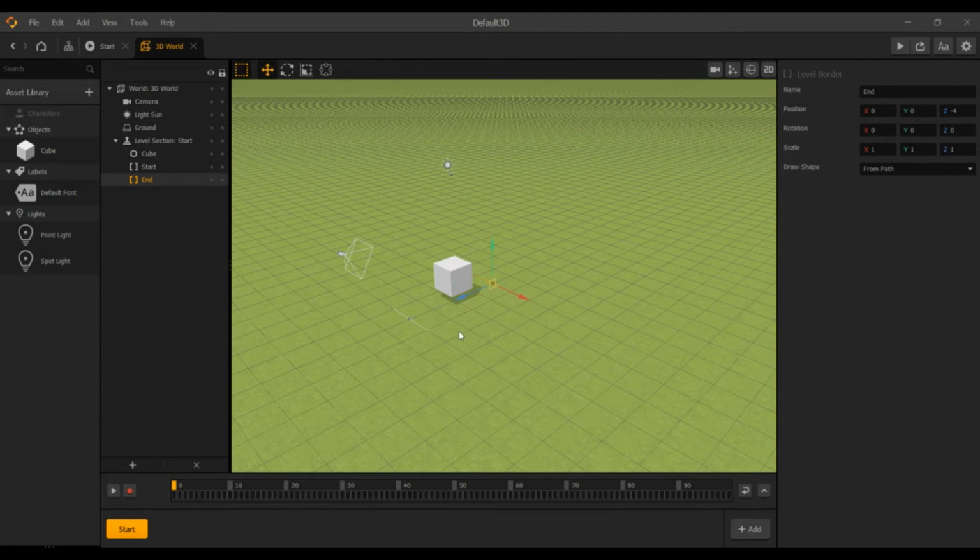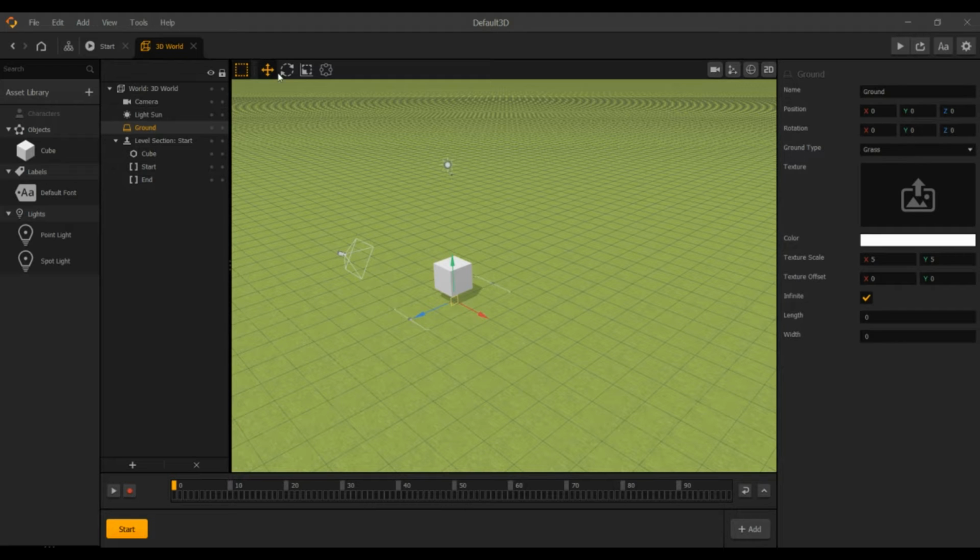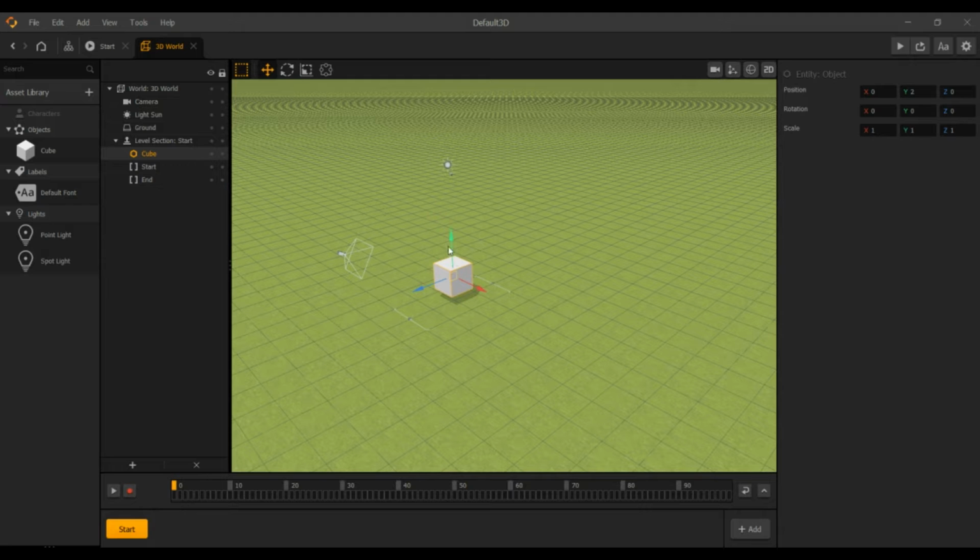And we have lots of tools provided by Buildbox, and these are the move tool, rotate tool, and scale tool, and multi-tool. So if you want to move this object, you can just select the move tool, and you can move it in X, Y, and Z position. You can do the same thing with the rotate. You can rotate the particular object in X, Y, and Z position. X represents red color, Y represents green, and Z represents blue.